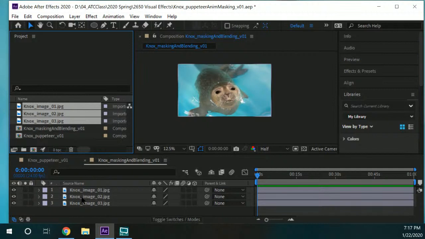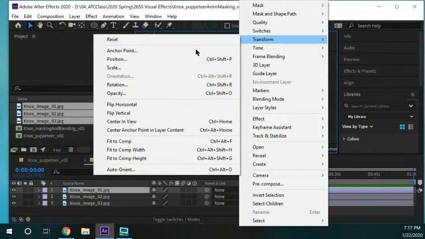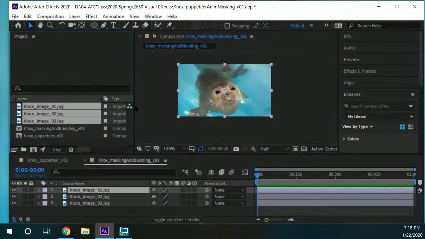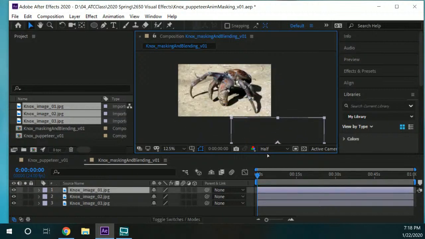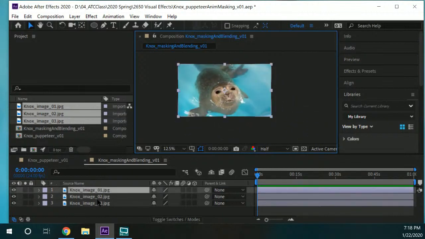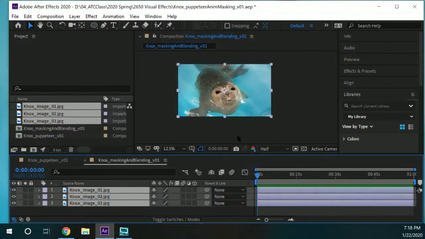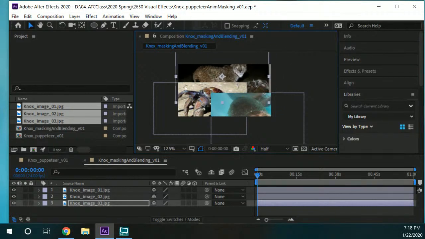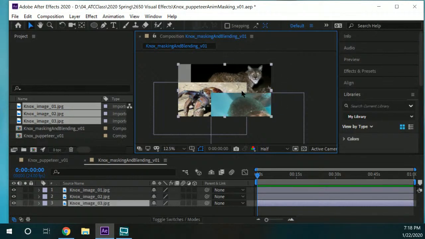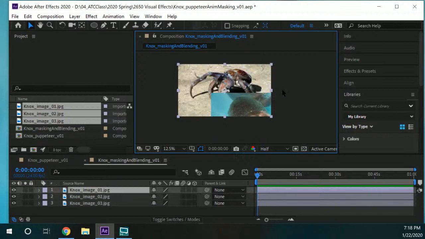All right, and then after you get them, right click, canvas panel, transform, fit to comp. It's near the bottom there. Okay, right click, you say what again? Transform. Fit to comp. I got you. All right.